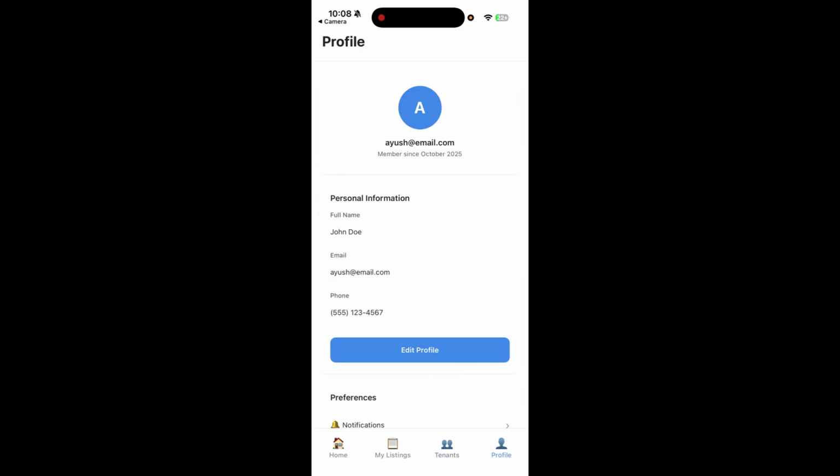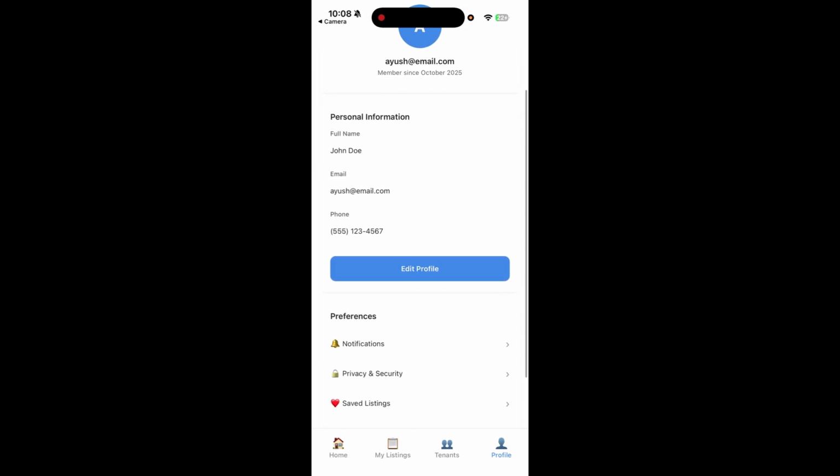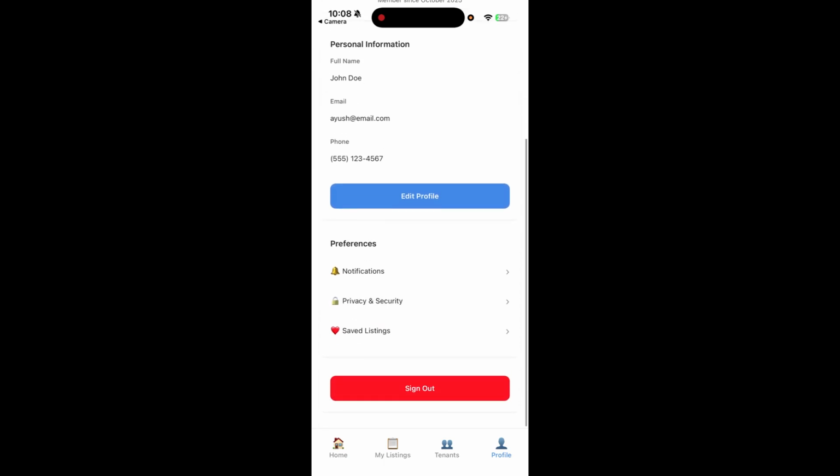And then, of course, we have our basic profile page. This will also continue to be updated as we build out this product, but it just shows your simple information like your email, your member since, your full name, all of that information, and the option to sign out.